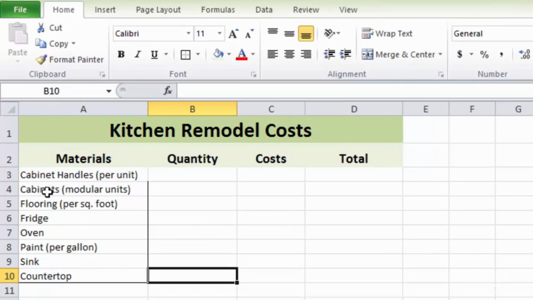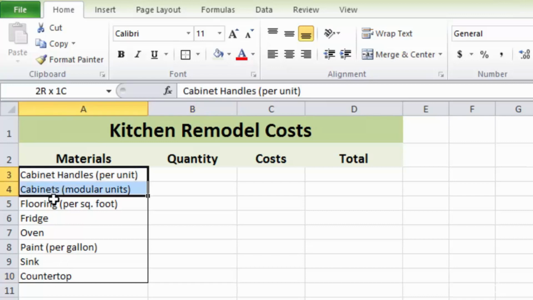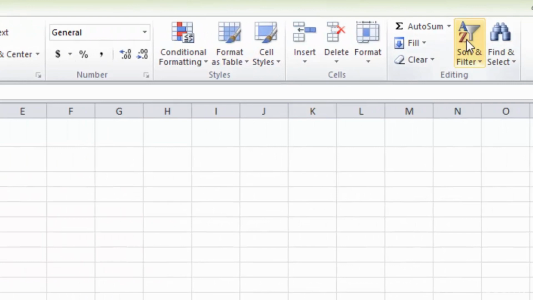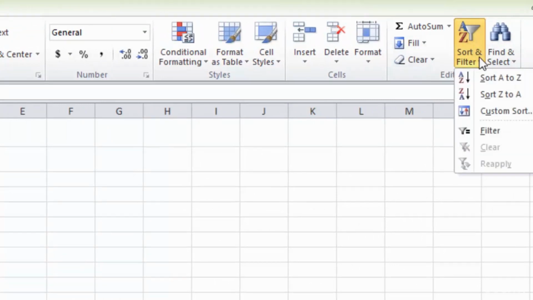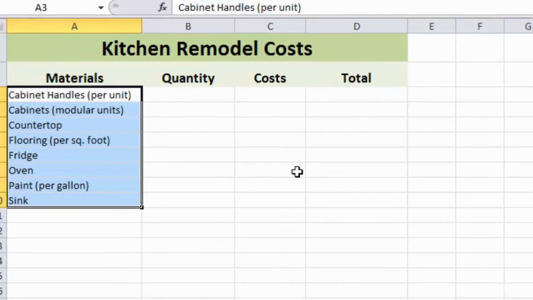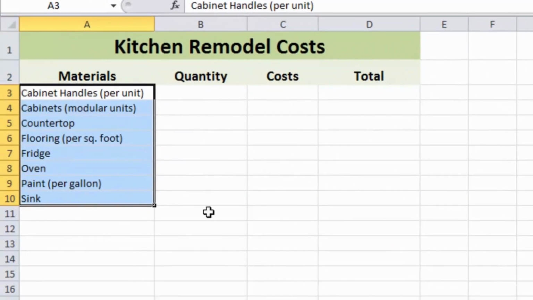Now notice that they're not in alphabetical order. One of the many awesome things about Excel is that I can highlight this entire list, go up here and say sort and filter, and sort A to Z. Now it's telling me that there's data in the next section, but we don't want to do that, so we just want to continue with the current selection and click sort, and you notice that it's now in perfect alphabetical order.